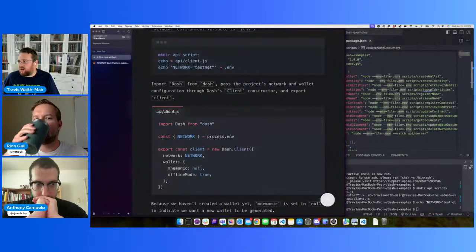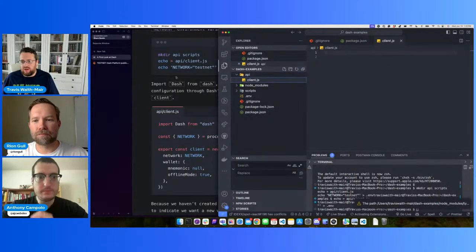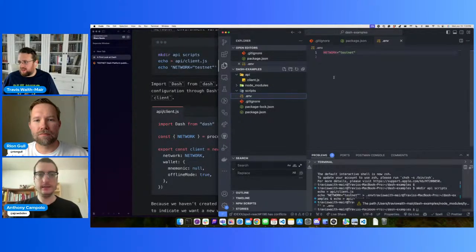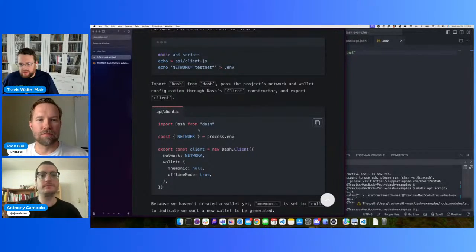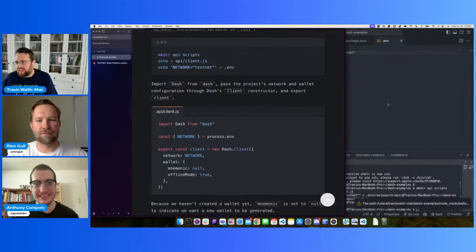Okay. So we've done all this and just making sure that worked, and we want it in the test environment. Yep, network testnet. Okay. Sweet. So now we're going to build this client. I like it when I don't have to write things. I really appreciate this. Copy all this code. Oh yeah, copy-pastable, that is the name of the game.